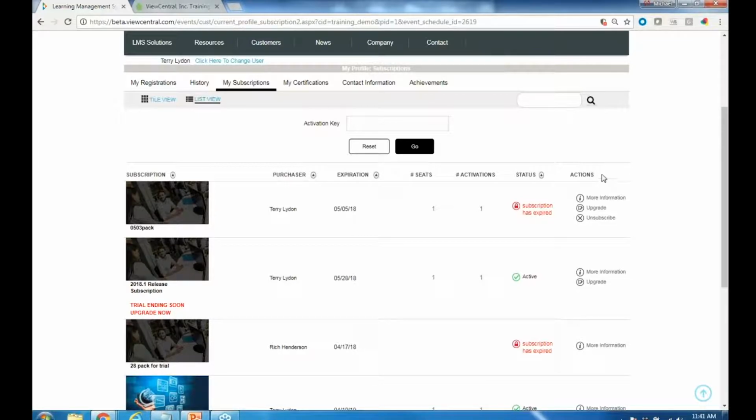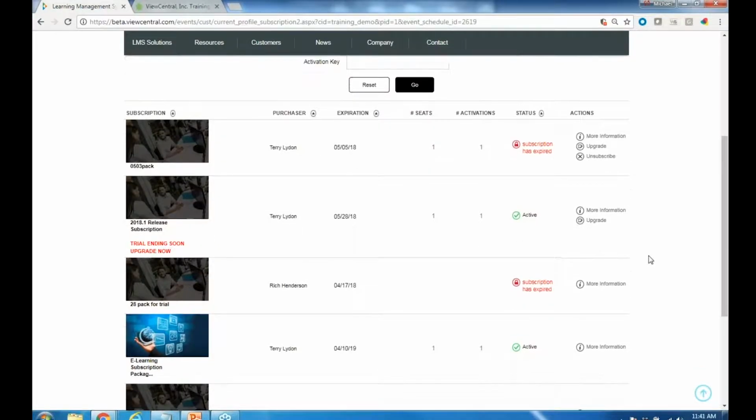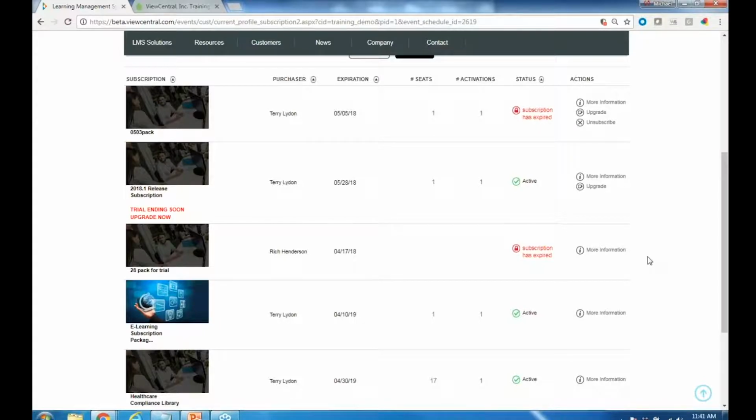Additionally, you'll see that we've added an actions column. We had some great feedback from customers requesting that it makes sense that we should have a more information button within the My Subscription tab. Pretty much we have that kind of functionality throughout the system, whether it's under My Registrations or within the course catalog. You'll see that we have an upgrade option now, so that would be basically allowing a trial subscription to be upgraded, as well as, and we'll review this shortly, there's an action button called Renew. So basically being able to renew a particular subscription.